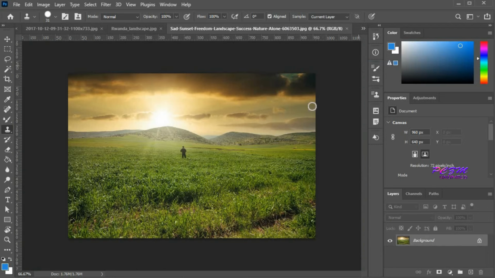We can remove any part of an image with this tool. Suppose we want to remove this man from the image. So we will define the source point beside him. Click on this man and brush. The man is gone.